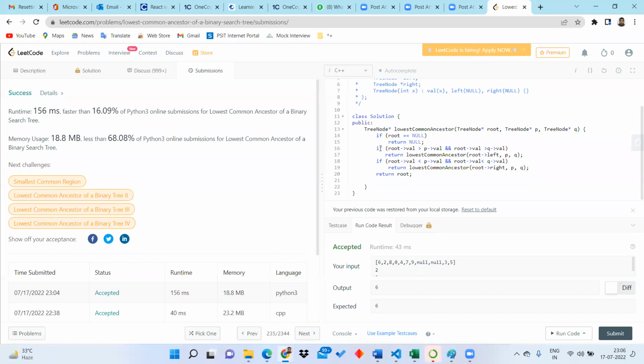So we can see the condition is the same over here also: if root of val is greater than p of val, and root of val is greater than q dot val. Same as we did in Python. If we are at the point where the node is greater than both p and q, this means we have to move to the left side.